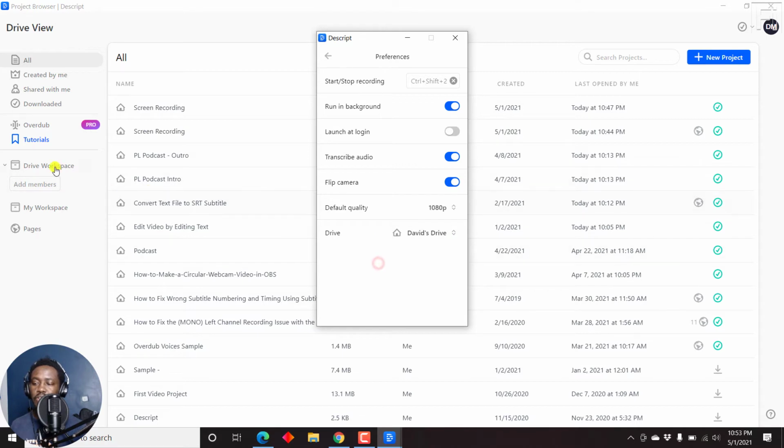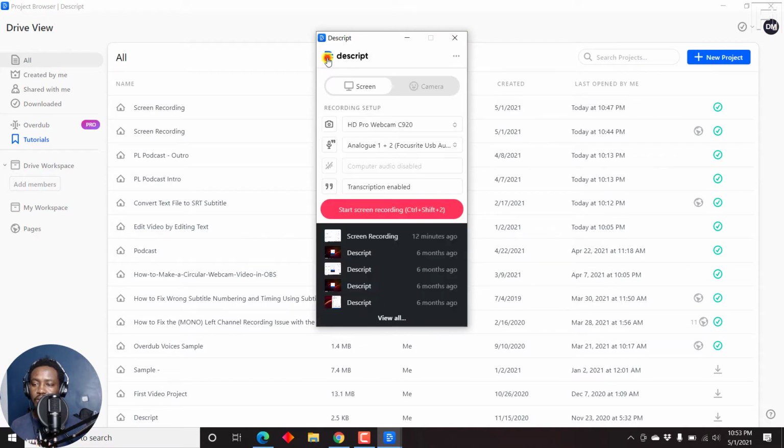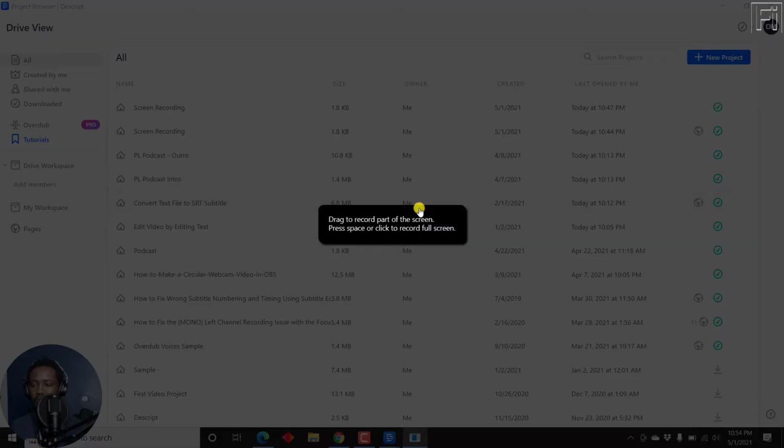You can create different drives here if you wanted to. But let's say that is all we wanted to do. So let's just go back. And if you want to start our recording, just click on this button or Ctrl+Shift+2 and let's begin. Now, you have to drag to record part of the screen. Press space or click to record full screen. I'll just click inside here so that we can record our full screen.